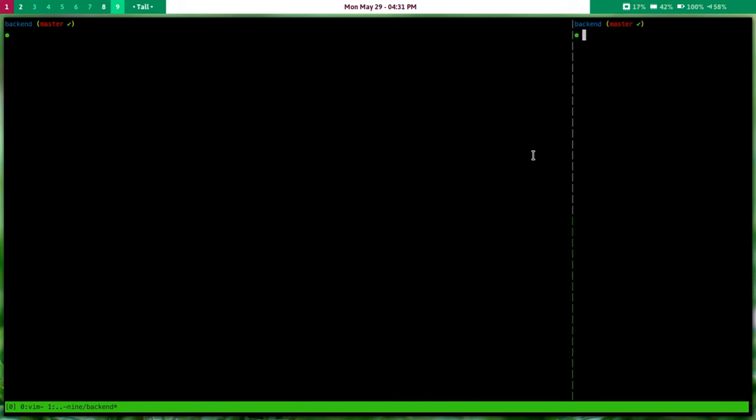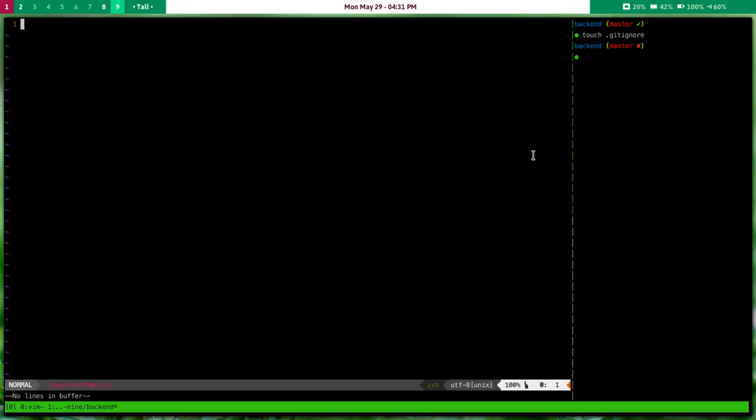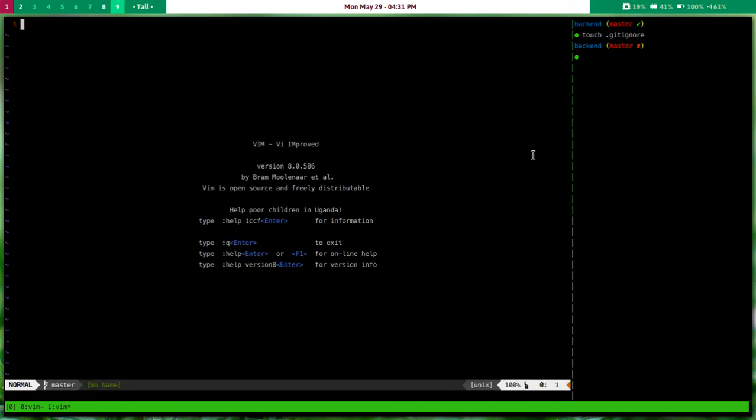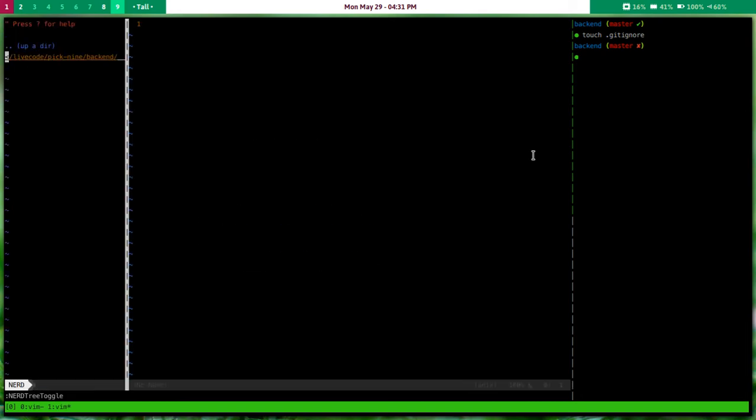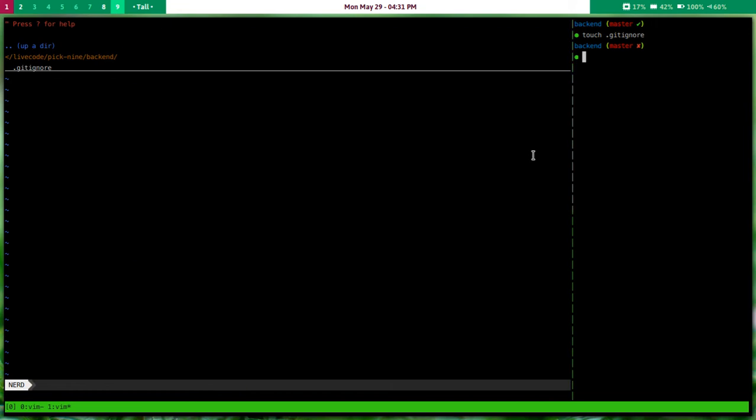All right, so first thing we need to do is add a .gitignore. And the first thing we want to have in that, let's start up Vim here. Alrighty, let's start Vim up here. And we'll add node_modules. Okay, so now we have that.